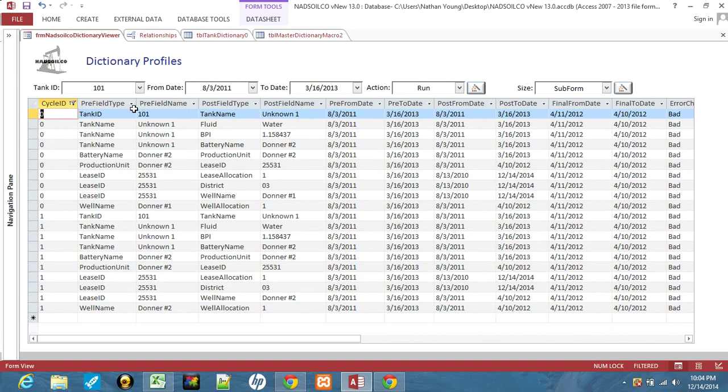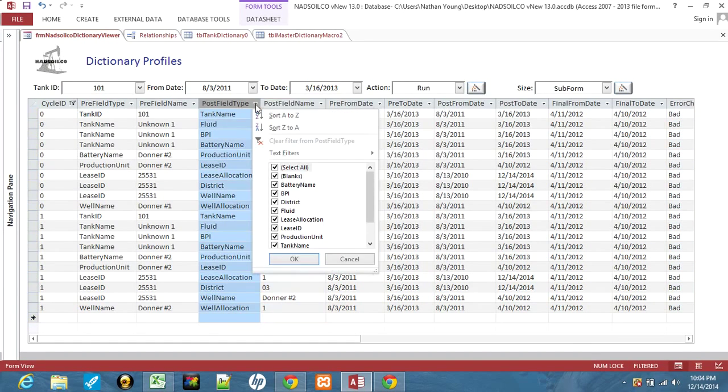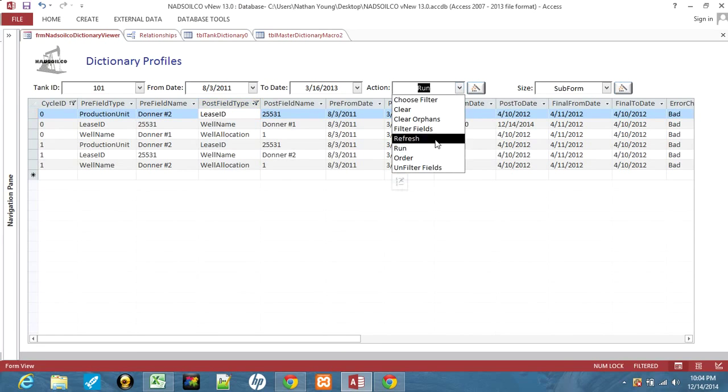So this is the tank ID 101, and the error check will tell you that it's bad. And the good thing about this is that if you know what you want to look for, you can just filter for it. So I can look at this lease. I know there's nothing wrong with lease allocation, so I just want to look at lease ID, well location, and well name, and then do the order.